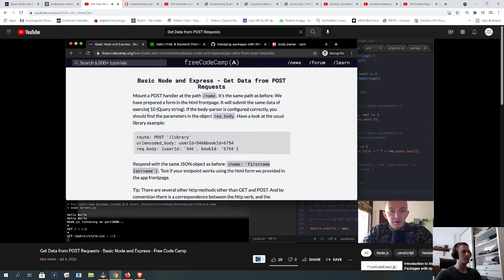We'll submit the data of exercise 10, the same data as the query string. If the body parser is configured correctly, you should find the parameters in request.body. Have a look at the usual library example. So here, if we went to post, this is just an example.